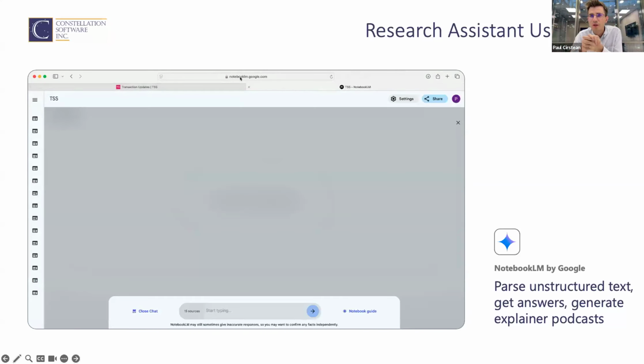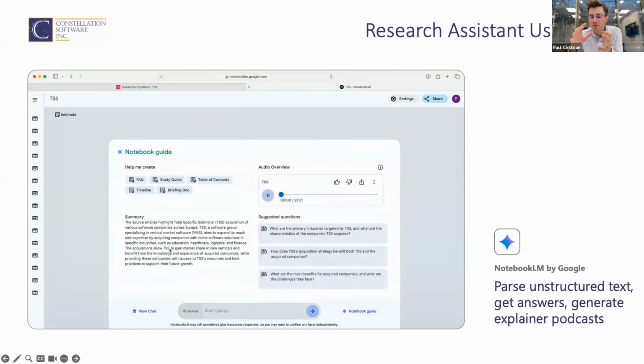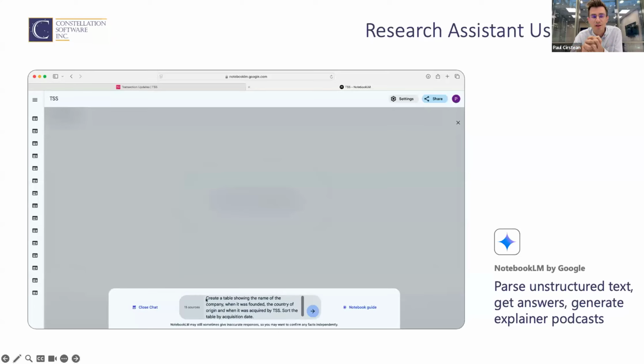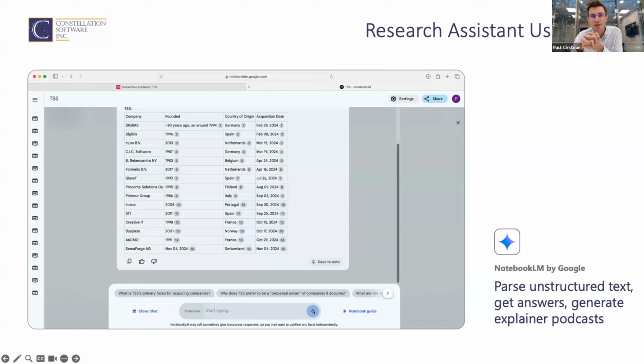If I go back to Notebook LM, I can input here all the sources, basically the links to the TSS website. After that, I'm going to see a summary of what I've added as sources. And then I can actually ask questions. So I can say, create a table showing the name of the company, when it was founded, the country of origin, and when it was acquired by TSS.